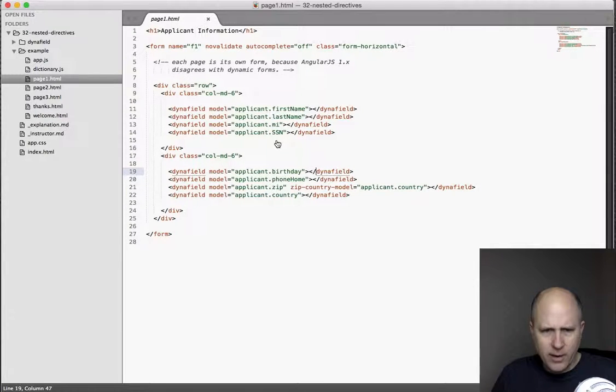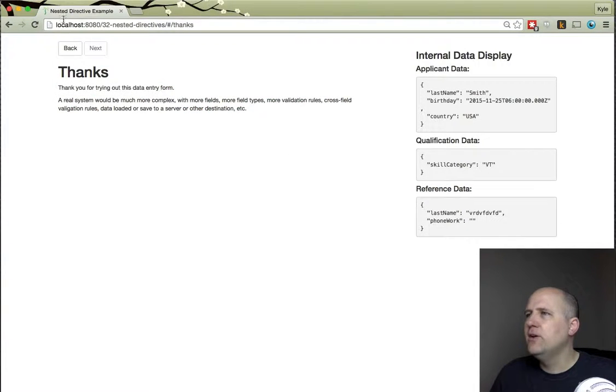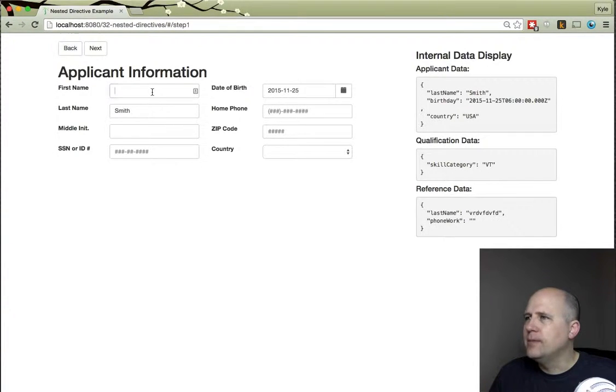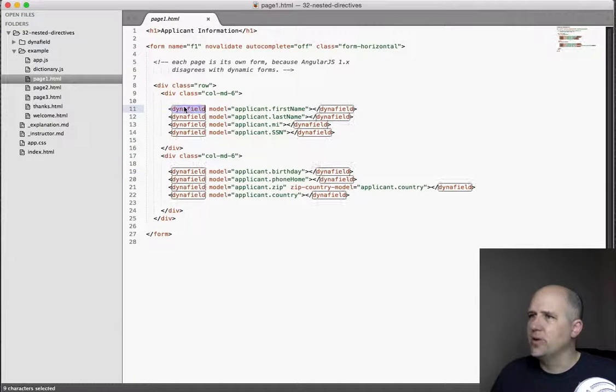Anyone who's programmed Angular forms in a more manual fashion knows that to get all of this stuff right, to get the requiredness and the masks, to get the drop-downs, to get all the little bits right, you end up with quite a bit of markup for each control. And so that has all been abstracted behind this thing called a dyna field.